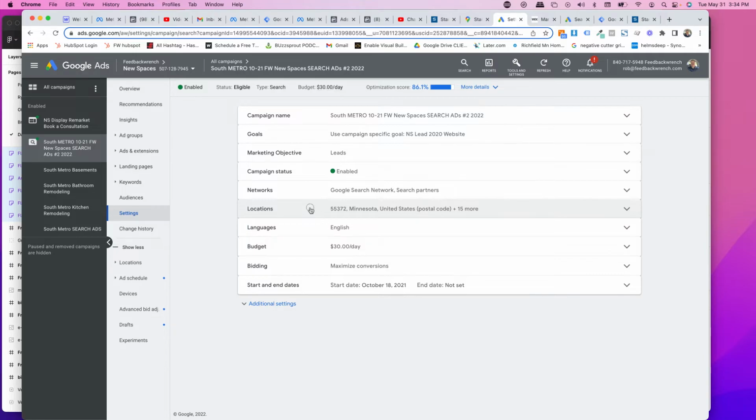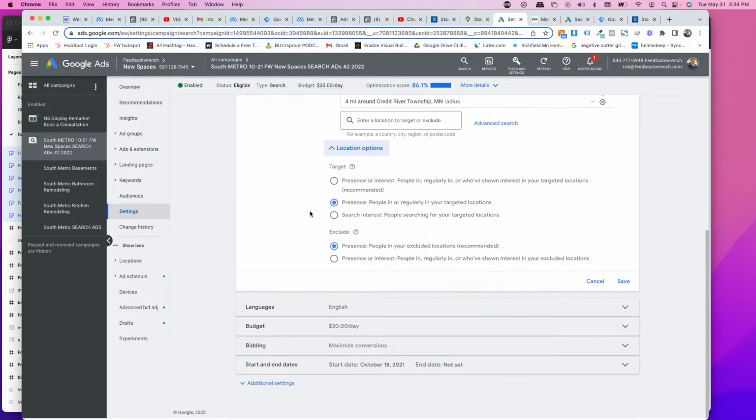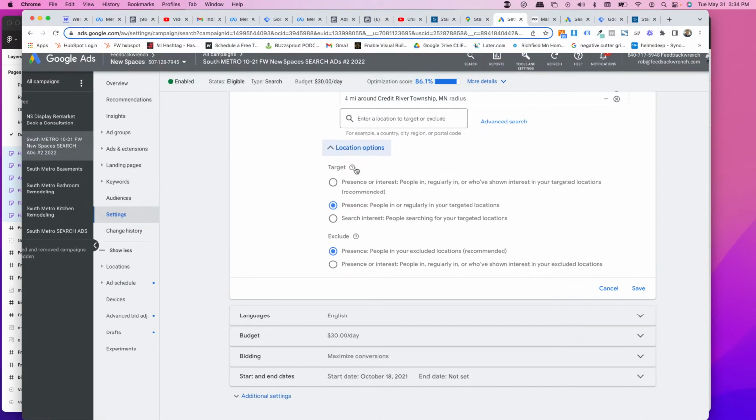So we're going to go to this location thing, and we're going to go to location options. And again, we're going to make sure that it's not just presence or interest. We're going to go to presence, people in there, and you're going to hit save. That will help reduce the amount of spam, the amount of people from other countries that are coming to your Google Ads. That'll help you out.